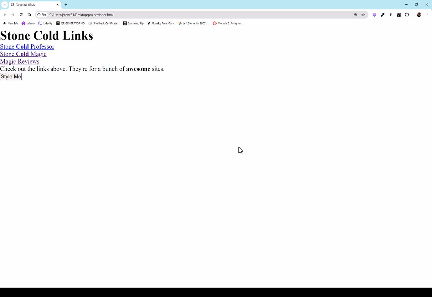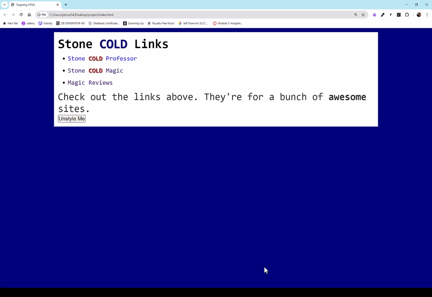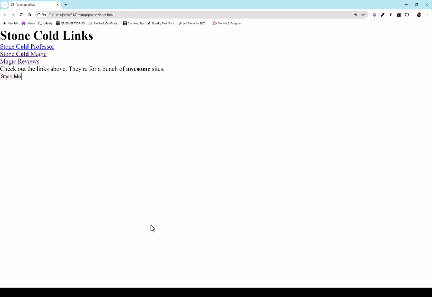Right now, as you can see, it's completely unstyled, but when I click on that Style Me button, it applies some styles. Now, I'm not claiming these are good styles. I'm just showing you what happens. Now you'll notice the button now says Unstyle Me, so when I click it again, it goes back to this. That's the project, and we're about to dive into it right now.